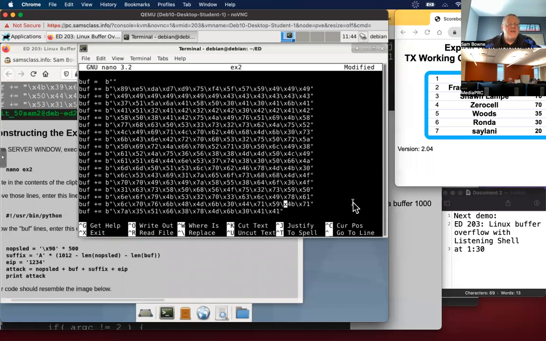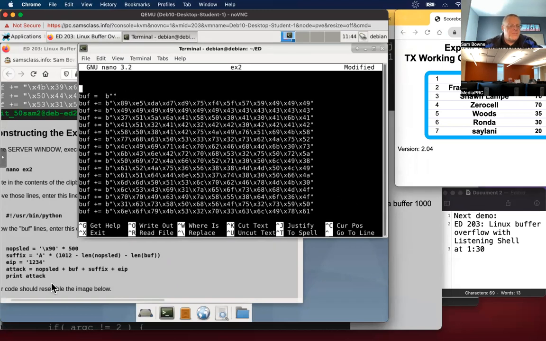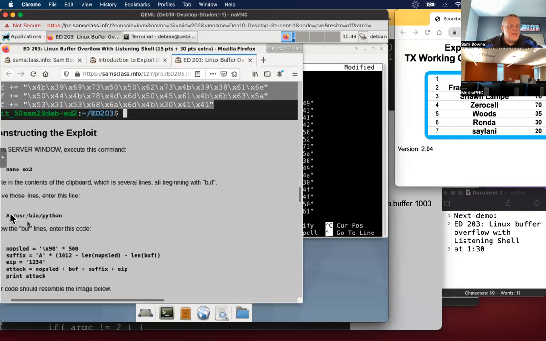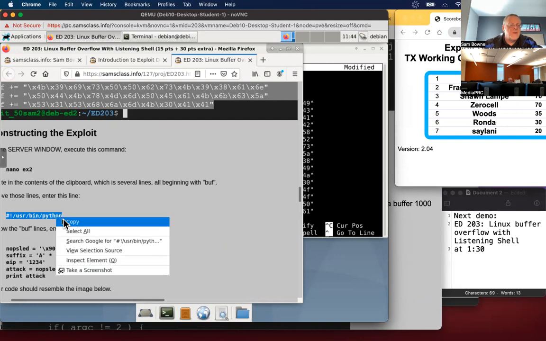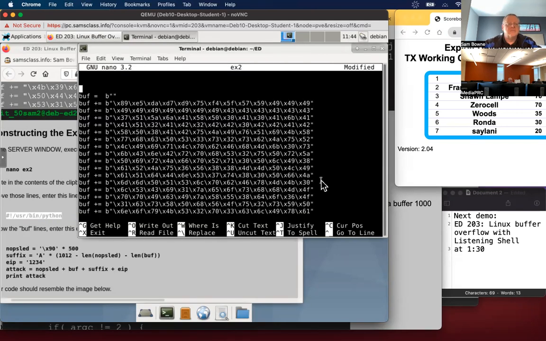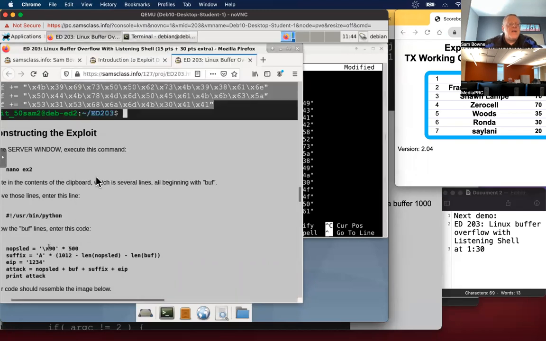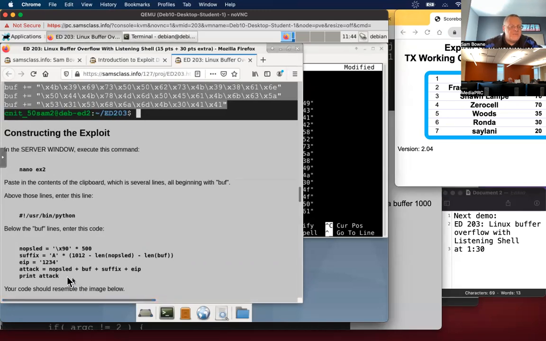All right. And now I've got stuff to go before that, which is here. User bin Python is the only thing that goes before that, the shebang line. It has to be the first line. Okay. Then I define the buff. And now below the buff lines, I put this stuff.